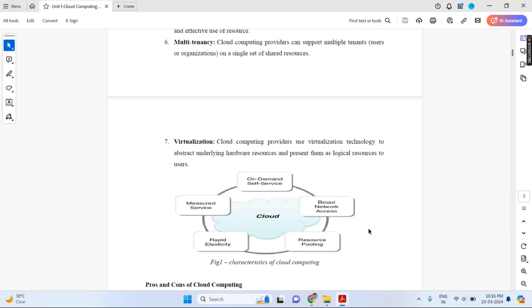One of the other characteristics of cloud computing is virtualization, where cloud computing uses virtualization technology to abstract the underlying hardware resources and present them as logical resources to the users.